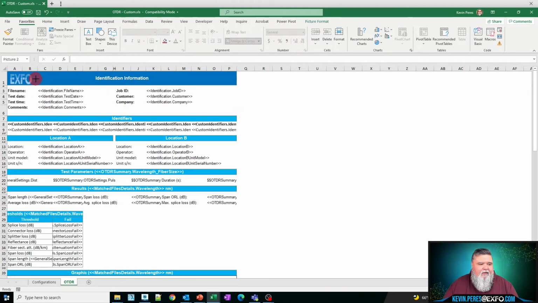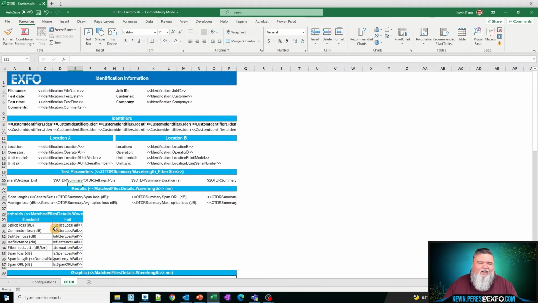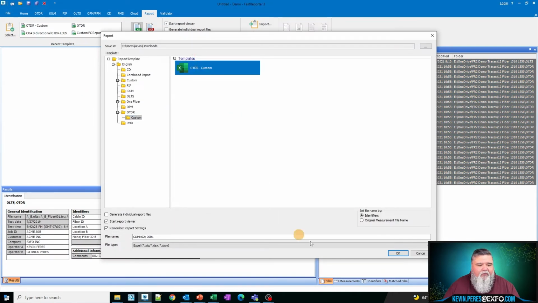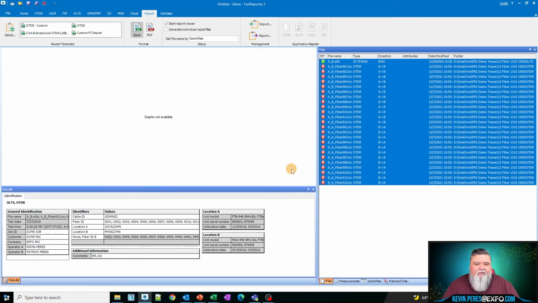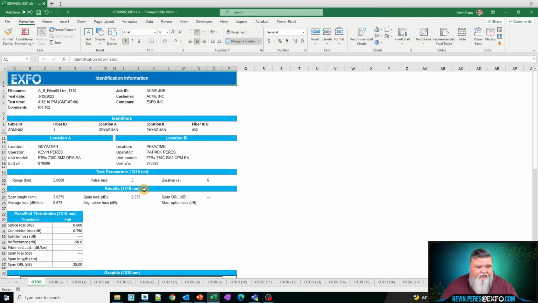I don't know what I messed up there, but I hit a button that deleted too much, so I just did undo. So now we have a basic template here. I'm going to go back to FastReporter 3, and within FastReporter 3 here, I'm going to hit select. I'm going to do custom. I'll just leave the name alone because I wanted to keep this video fairly brief. And now we should have a custom template.